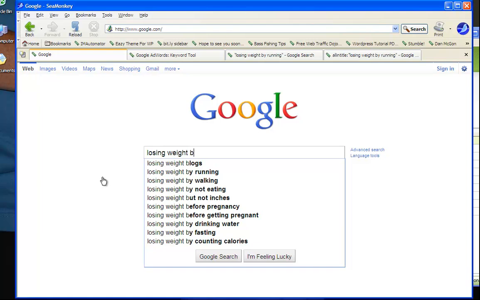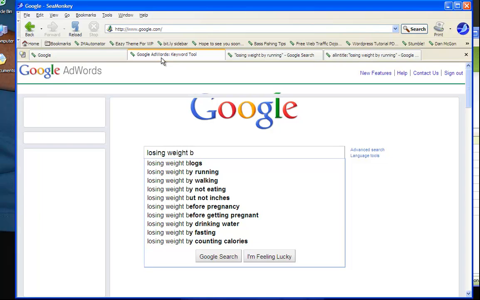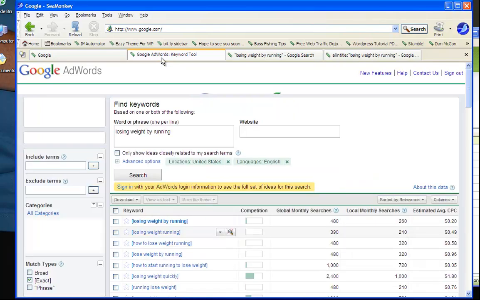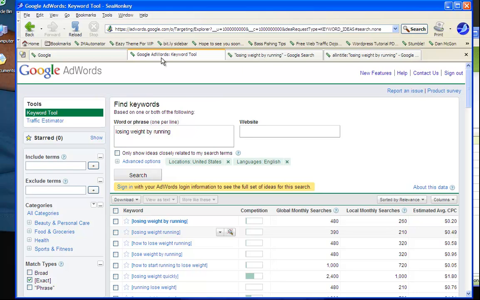So I'm going to take losing weight by running. Remember that. We're going to switch over from the Google search engine into the Google keyword tool. And like I said, I did some of this ahead of time in order to expedite this whole process.